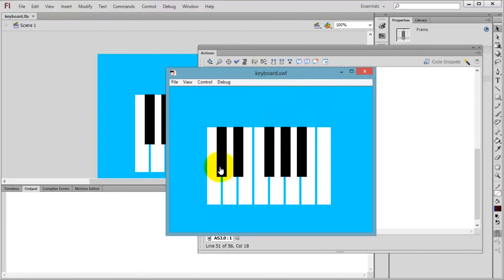This is all about creating a musical keyboard in Flash using ActionScript 3.0. You can add sounds to the black keys also. For that you have to download or record the sounds of the black keys.